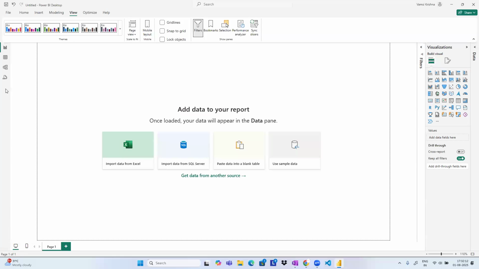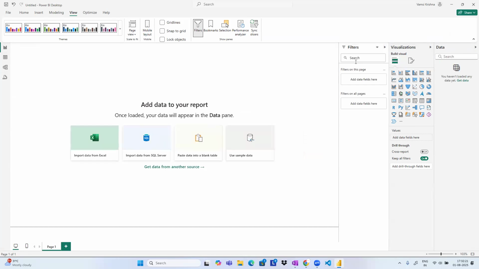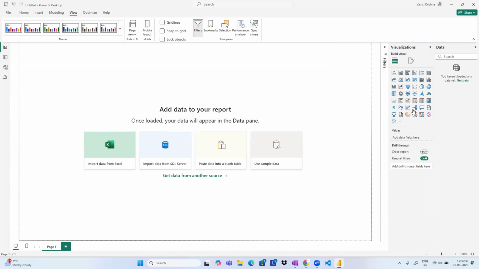On the top, we have the ribbons. On the left hand side, we have the views, guys. And on the right hand side, we have the panes, guys. Nothing is there yet, but later we'll see the filters pane, guys, whenever you want to filter your data. So we have a report, but in the report, I want to remove some data. So how to remove that kind of unwanted data: filters on this page, filters on all the pages. These are your visualizations, guys. What types of visualizations we can create, I'll tell you later, guys.